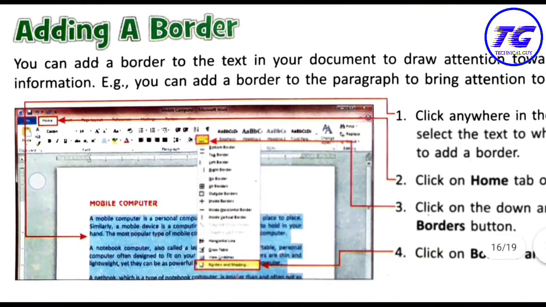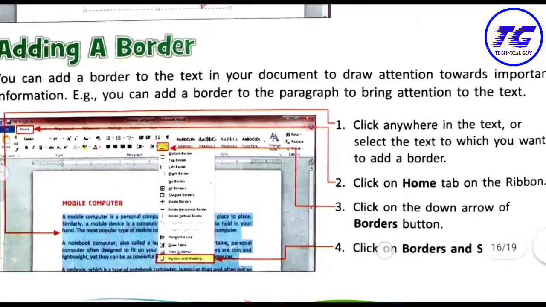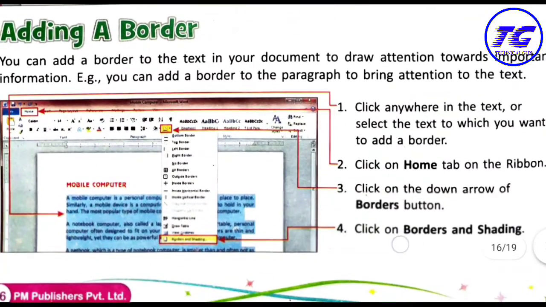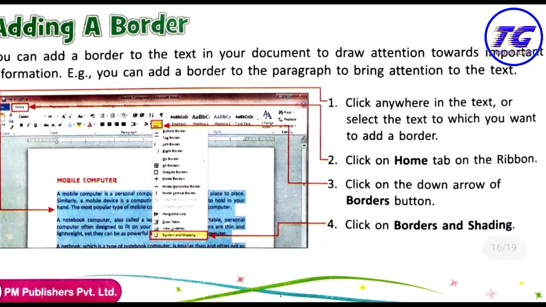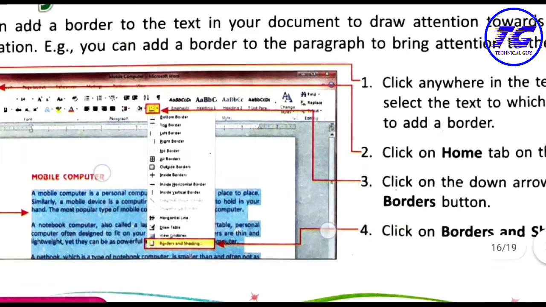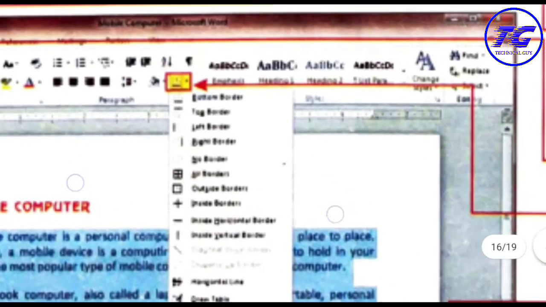Then you have adding a border. You can use a border in the document around the text, around the paragraphs, or around the page. Firstly you have to select the text, click on the home tab, and here you have the border button.